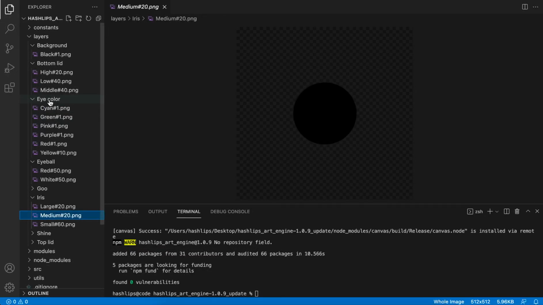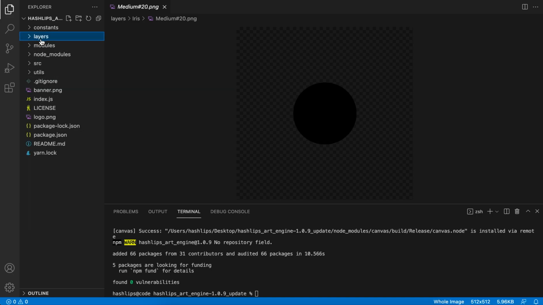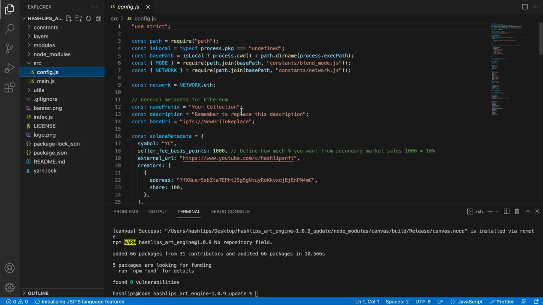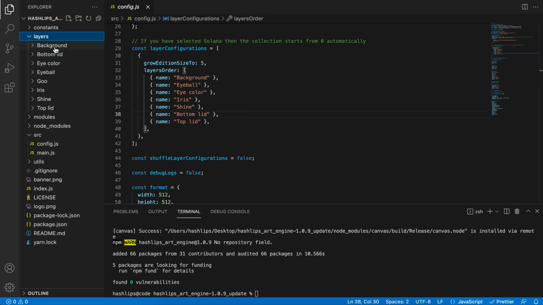This is usually how this program works: we split up all of our images into these different layers, we open the configuration file, and we specify the layers here in the order that we want them to render. We give it a growEditionSizeTo value, which will be the edition size that you're going to create. And then lastly, once we've made sure that the spelling on these layers is exactly the same as here, and we have the order correct, then we can go down in the terminal and run npm run generate, like so.